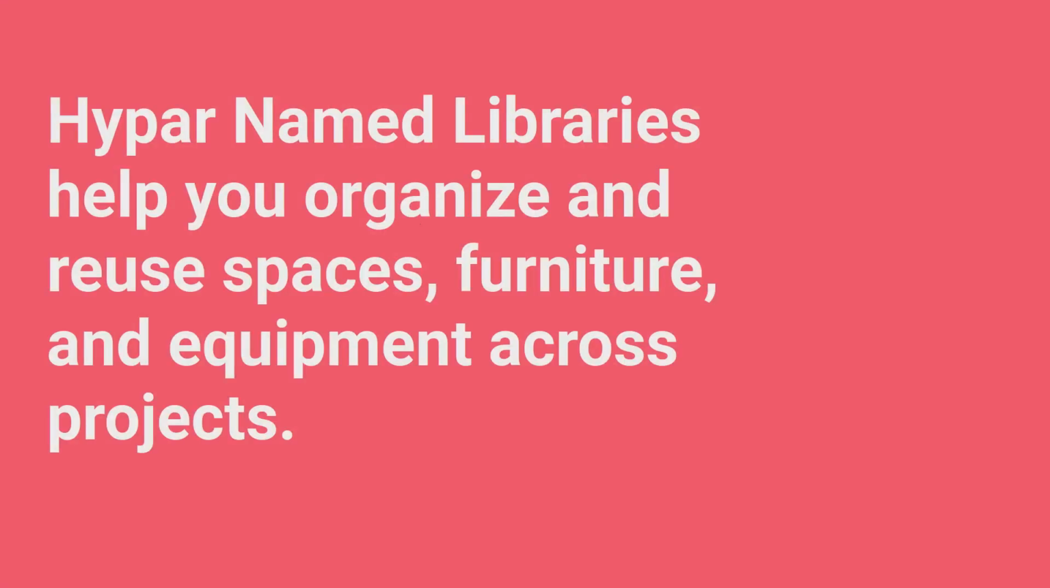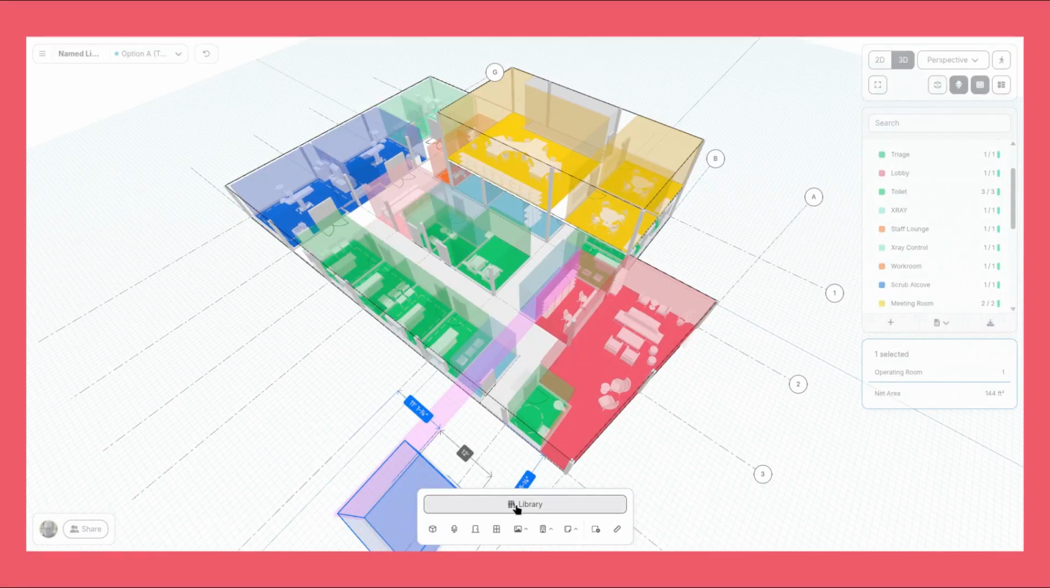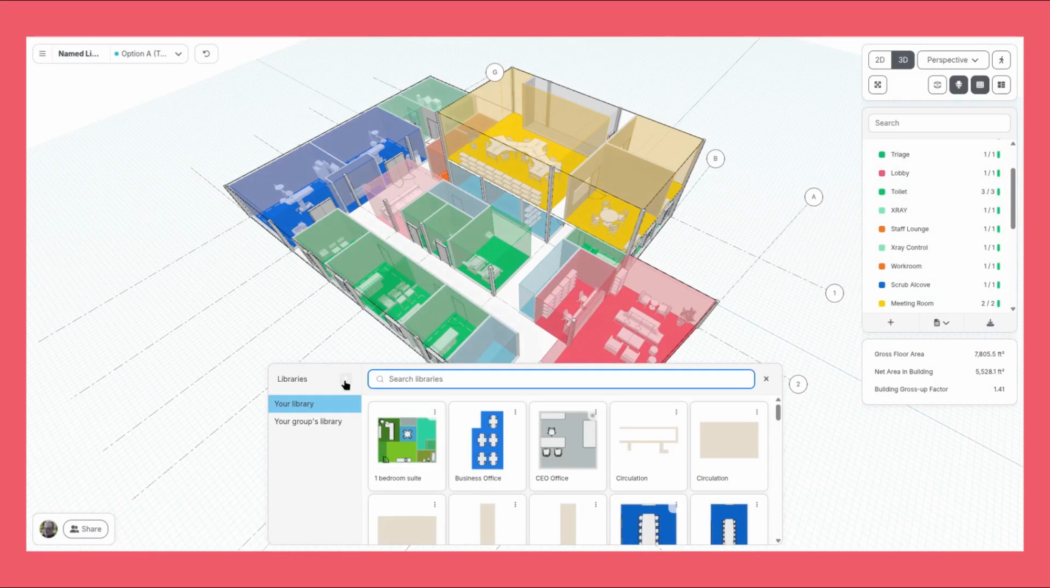Hypar name libraries help you organize and reuse spaces, furniture, and equipment across projects. You can keep a name library personal or share it with your team. To make a new namespace library, open the Library dialog under the Space button in the Add toolbar.